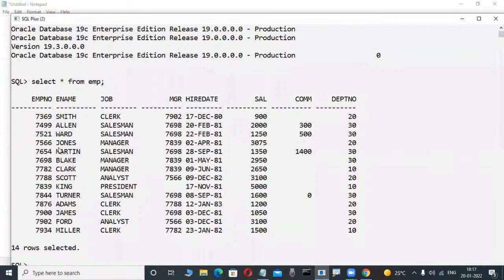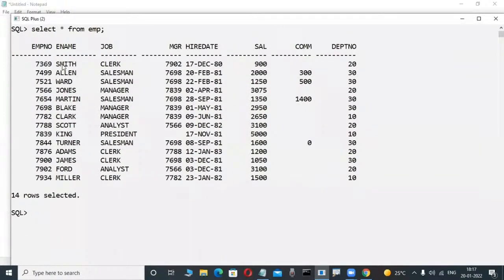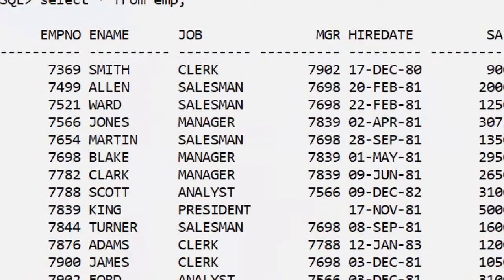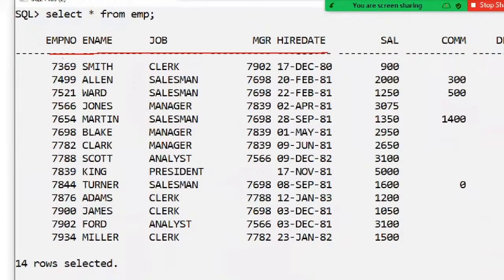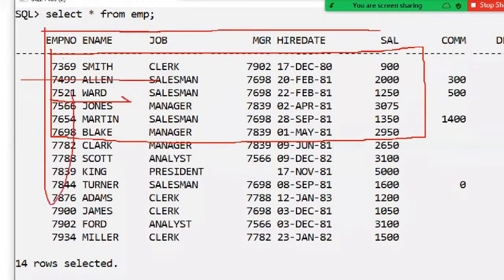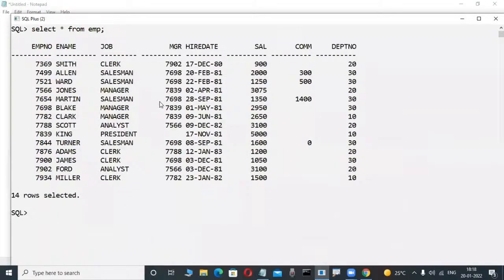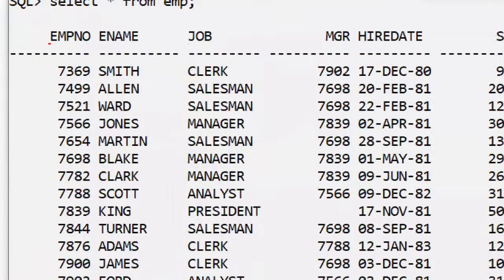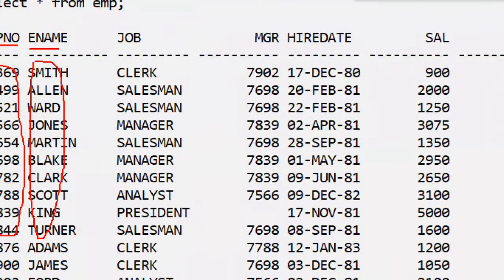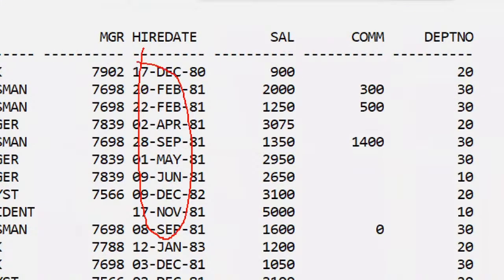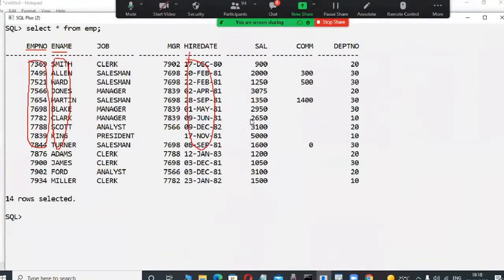For example, in this database, a structured collection of data is there, or not? Yes, they are storing the data in an organized fashion. Organized fashion means a table, where these are columns and these are rows. They are storing the data in an organized manner. Observe here, in a matrix format, in the employee number column only numbers are available. In this column only characters are available. In this column only dates are available. That's why the data is stored in a structured manner.